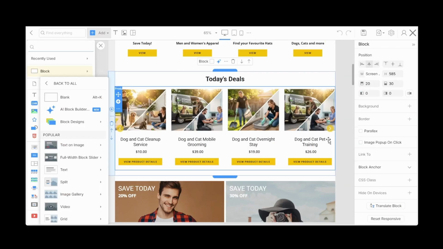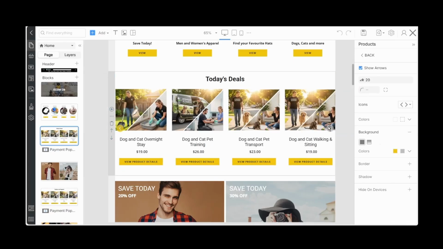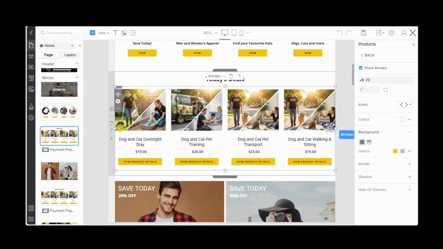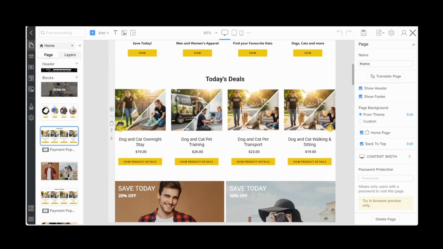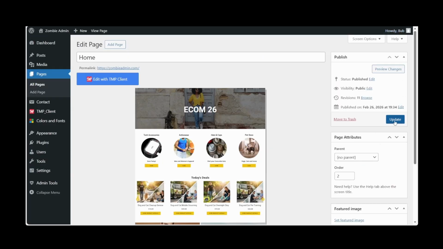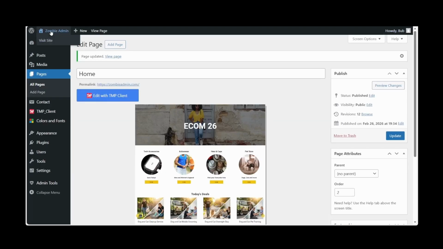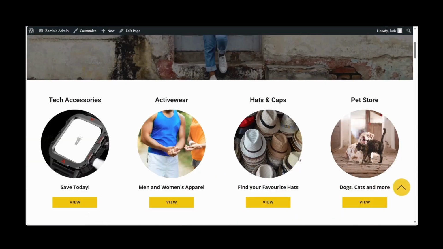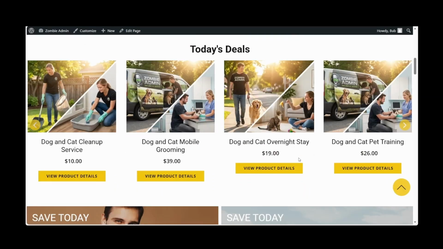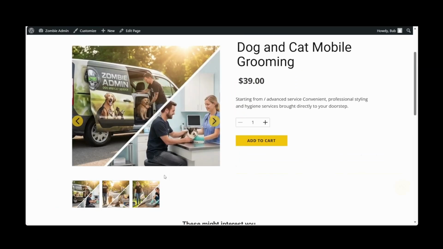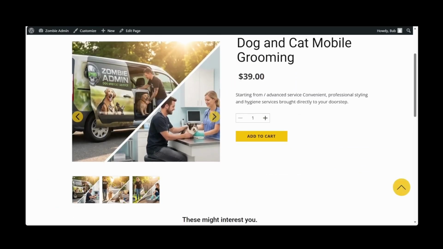Okay, the service products are in place, looking pretty good. Let's go to the front end and take a look. Let's X out, let's update. And let's visit the front end of the website. There it is, and there's our products. They look pretty good. Let's click on the video there, more product. That looks pretty nice. There's a slideshow.